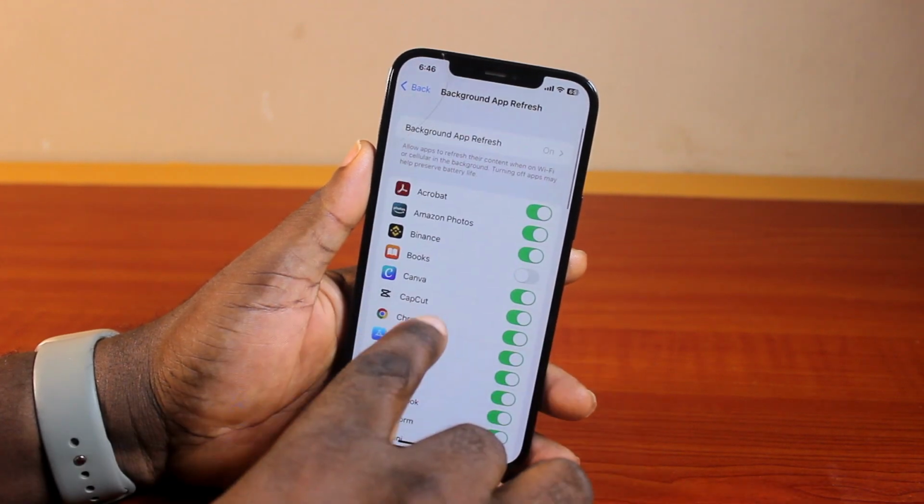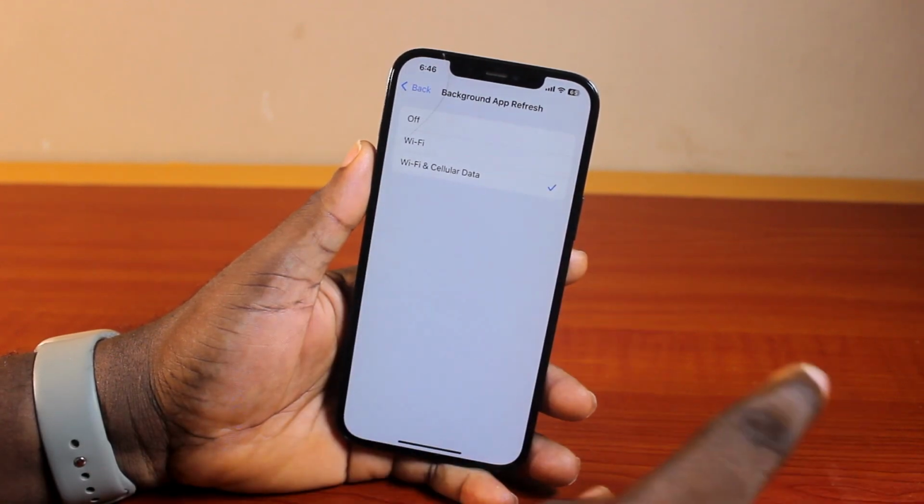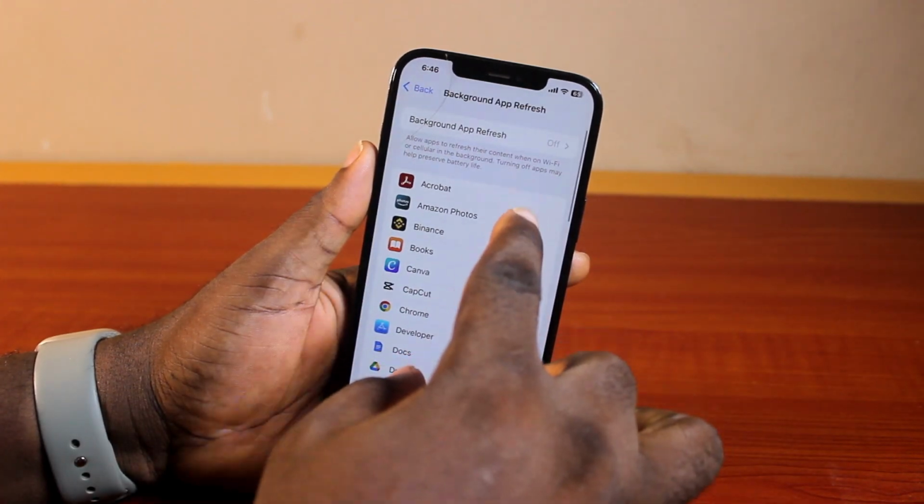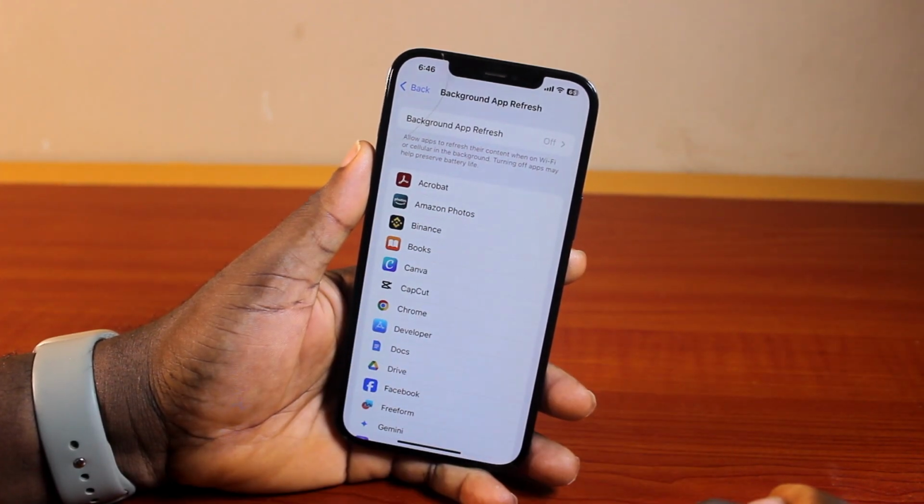Then, if you want to disable all applications from refreshing automatically in the background section, all you simply need to do is click on Background App Refresh and then disable this. Once disabled, hit the power button. Then you should see all the applications in the background disabled.